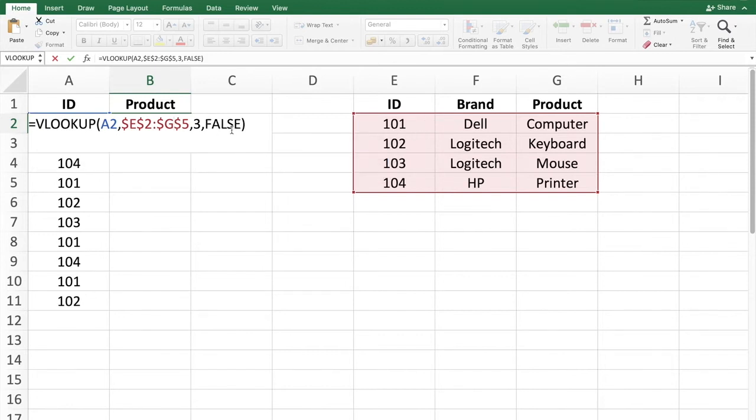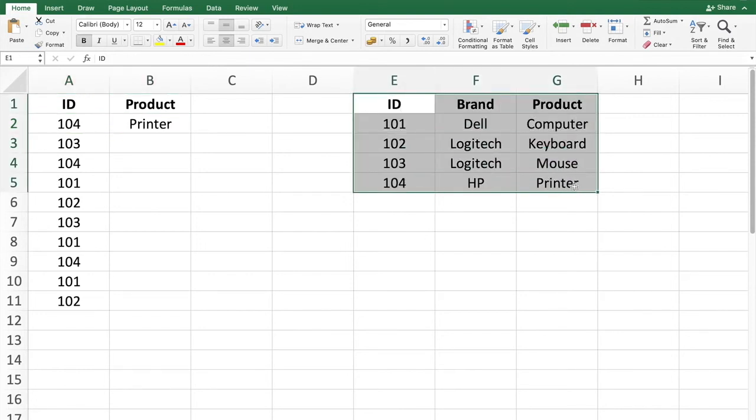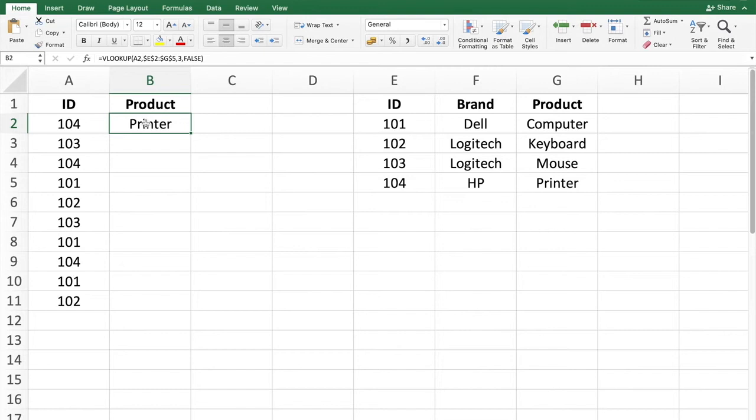Okay, let's write 3 and FALSE. Upon entering, let's see. Our answer is printer. 104, then printer. Let's see if it is correct. If we copy this to cell B3, ID number 103 corresponds to mouse, so the answer here must be mouse. Let's copy and paste. Okay, it's mouse, meaning we are correct.